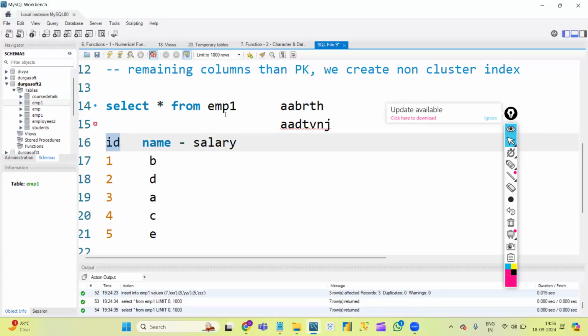So in every table we will prefer to create a primary key. And whenever we are writing any SQL query, if we are applying any filters, especially in the where clause, we will prefer to use the primary key column. That's the reason we will always say where id is equal to 2, where id is equal to 5, like that.